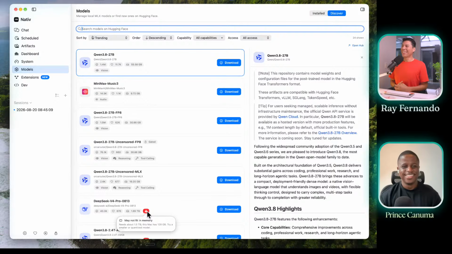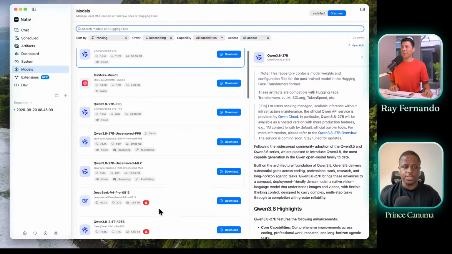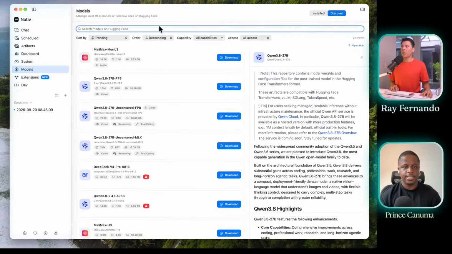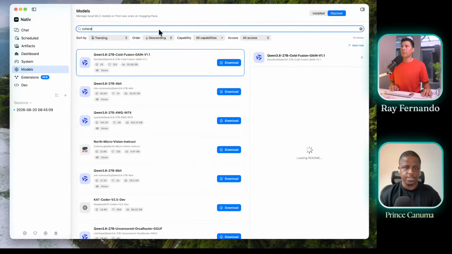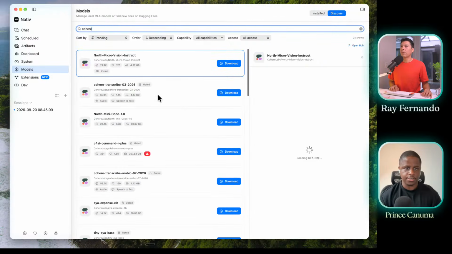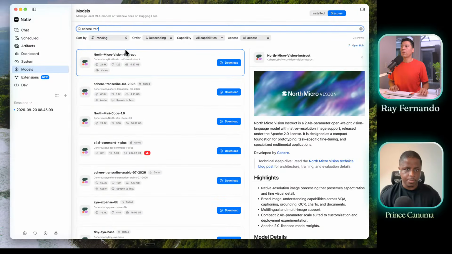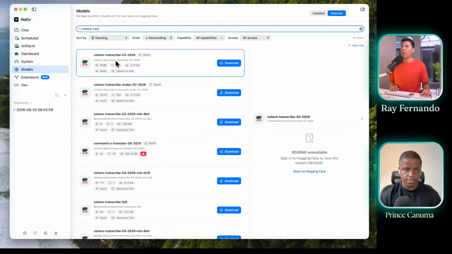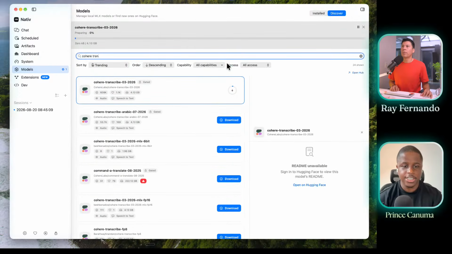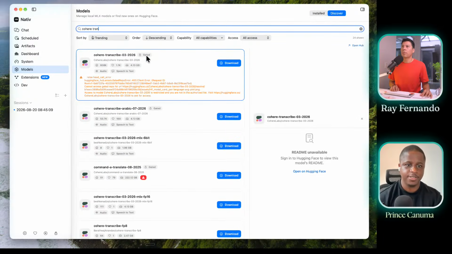So the second model I want you to download is Cohere Transcribe for all the transcriptions. So Cohere Transcribe, right there, the second one. Cohere Transcribe 03 2026. This is 4 gigs, it's gated as well. It's gated, so you would need to actually go to Hugging Face to accept if you didn't already.